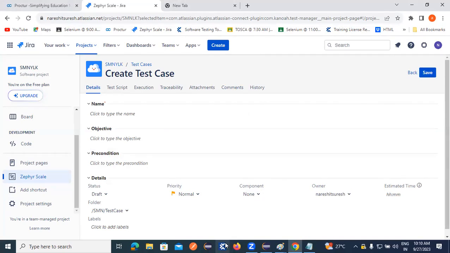Details. We need to provide test case information. That's it. Detail is completed.